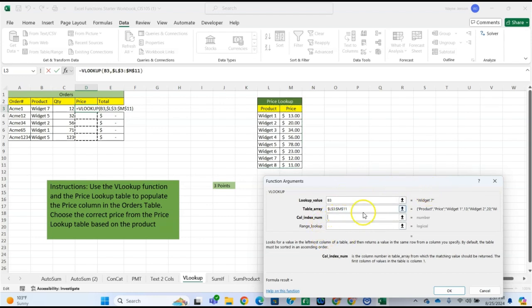Then we can tab down to the column index number argument. And the column index number is the column number in the table array from which the matching value should be returned. So the first column of values in the table is column 1. In our table array, again, remember, is L3 through M11. In column L is the widget name. Column L is column 1, column M is column 2. So we want to use column 2 because that's where we're going to find the price. Remember, this is the column number in the table array from which the matching value should be returned.